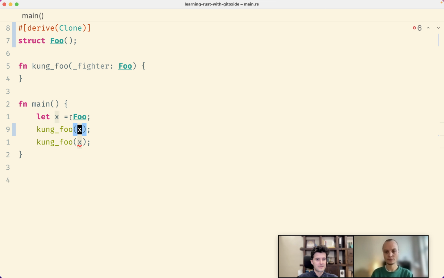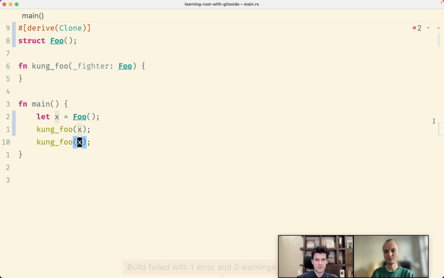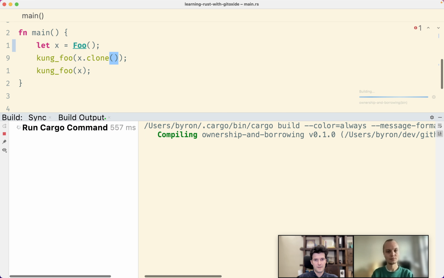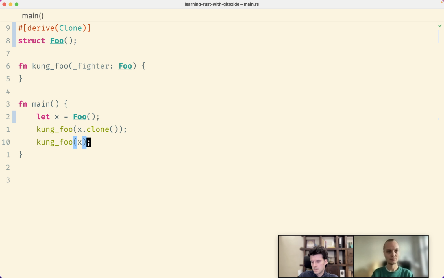Okay, fair enough. So now I think this doesn't instantiate an x anymore. Now it does. It's like a function call, but it's not actually a function call. And we have the same issue, I think, that foo is moved into the first call. So to fix it, we should be able to clone like before. Okay. And it works. Interesting. So what's the difference exactly between this and this one?